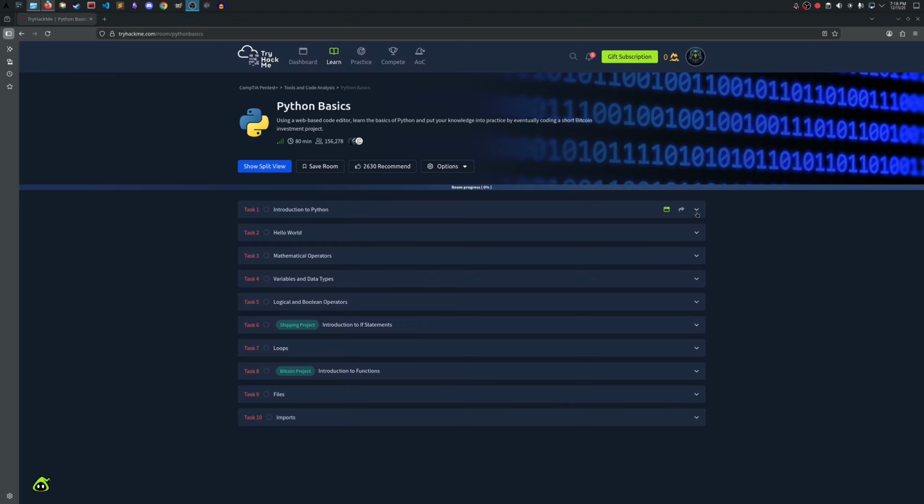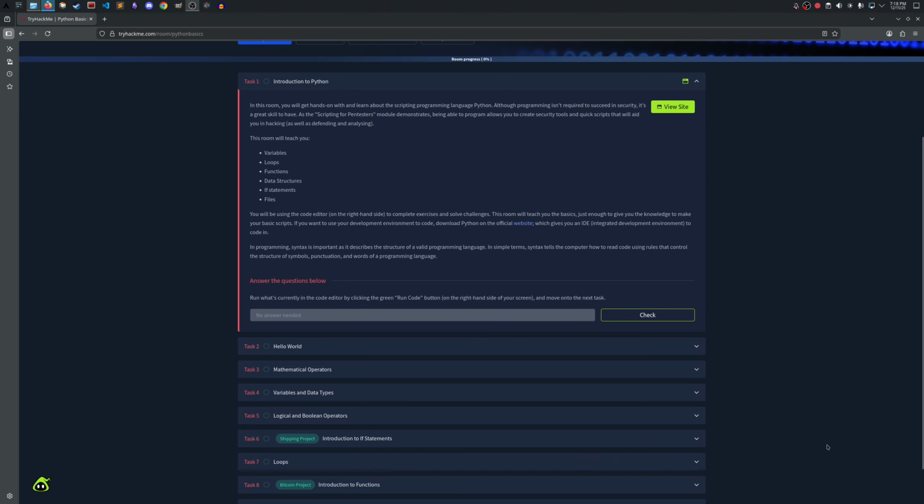All right, let's jump into Task 1, Introduction to Python. In this room, you will get hands-on with and learn about the scripting programming language Python. Although programming isn't required to succeed in security, it's a great skill to have. As the Scripting for Pentesters module demonstrates, being able to program will allow you to create security tools and quick scripts that will aid you in hacking as well as defending and analyzing.